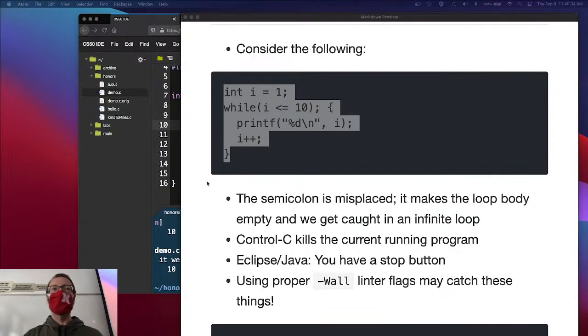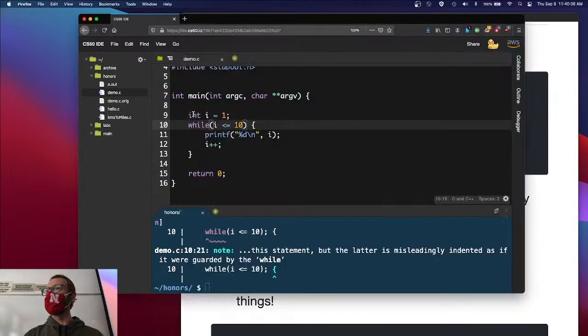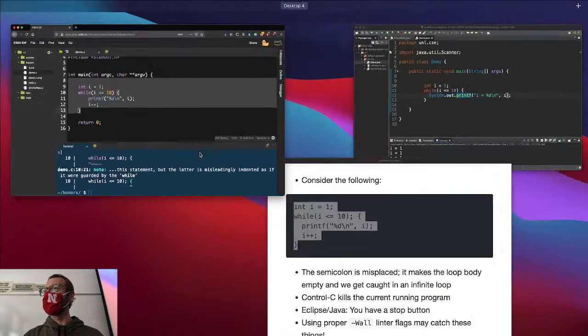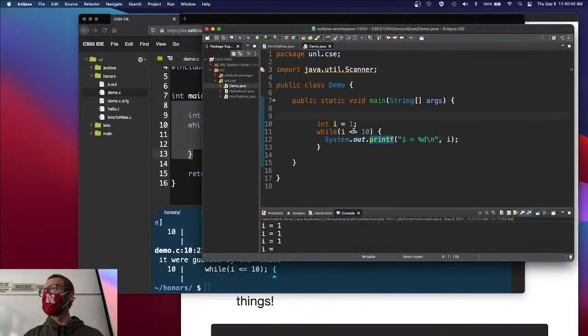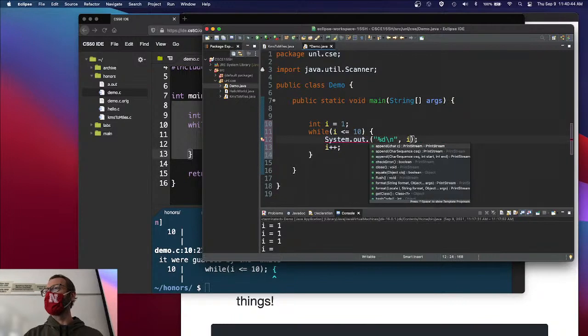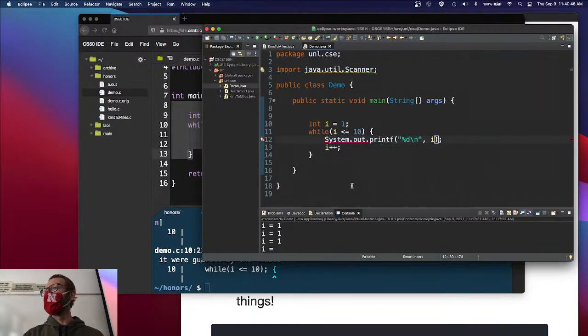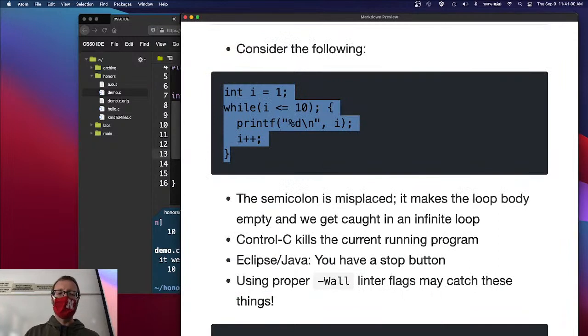And in Eclipse, of course, you have the stop button. I wonder what would happen in Eclipse with this. Let's find out. System.out.printf. There we go. It doesn't even give me a warning here. There's no linter in the Java language here or whatever. Okay. Oh well. Consider the following piece of code.